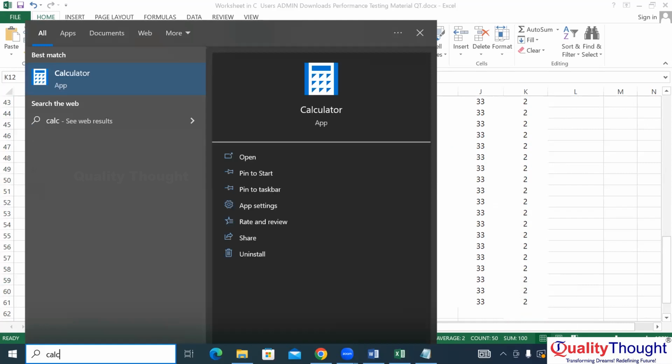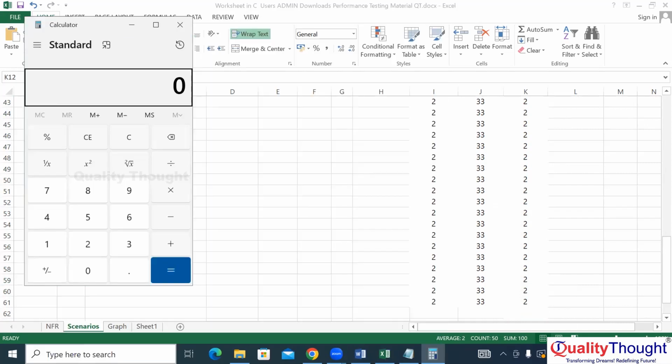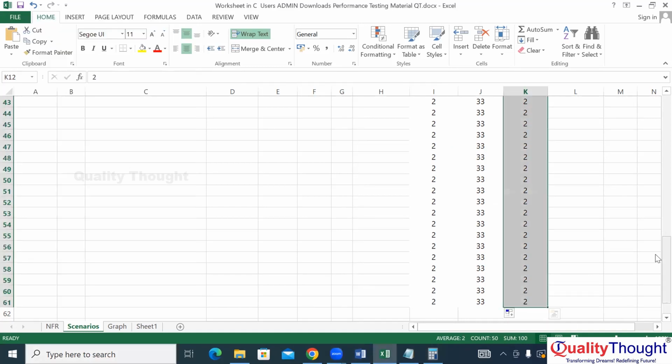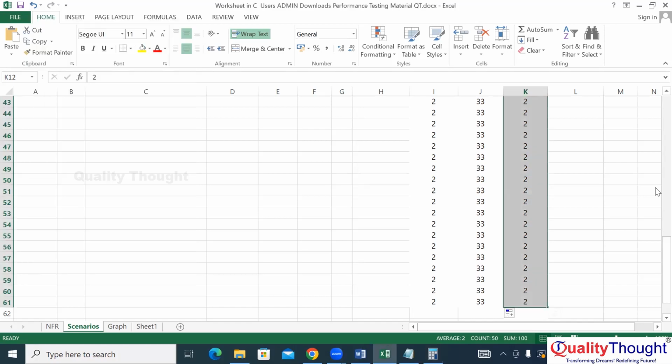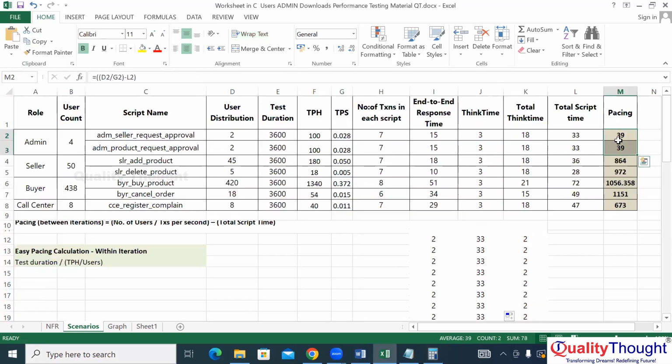Right. Okay. So you achieved 1650 seconds. What is the remaining time? 3600 minus 1650. How much? 1950. So what is your pacing? 1950 is your pacing. But you need to divide this pacing between your iterations, right? How many iterations it took here to achieve? 50 iterations, right? Correct. So you need to divide this by 50. Divide this by 49, because you are giving pacing between the iterations. So divided by 50 minus 1, which is 49. So this is your pacing. That is what we have calculated here.